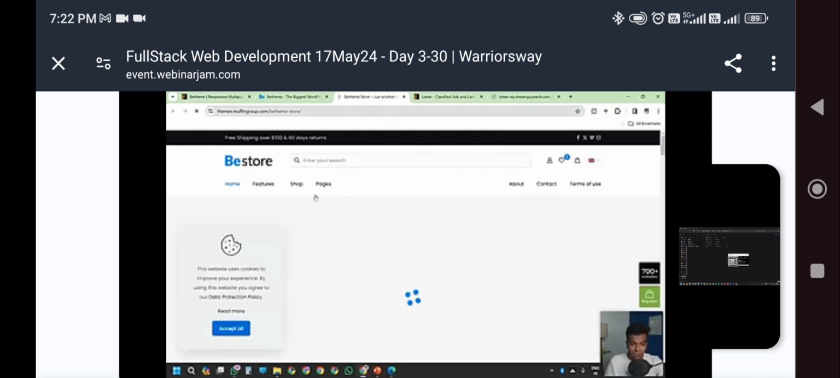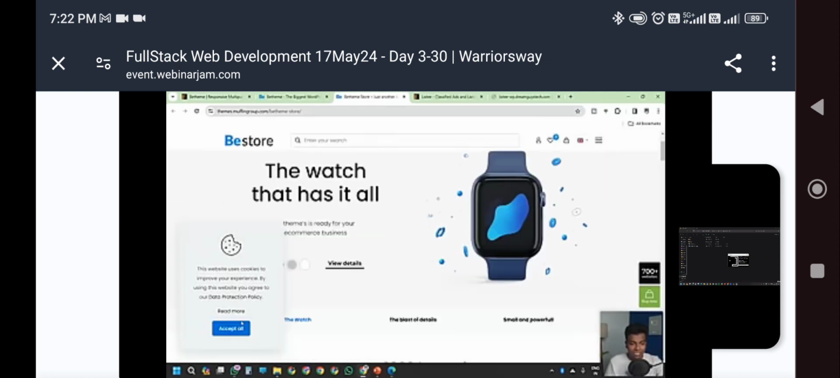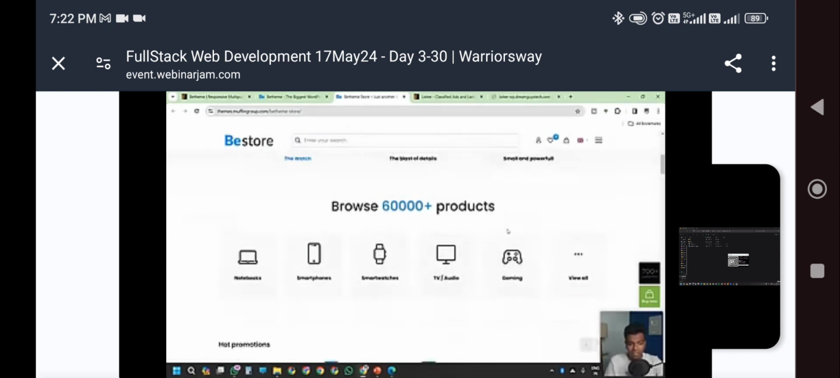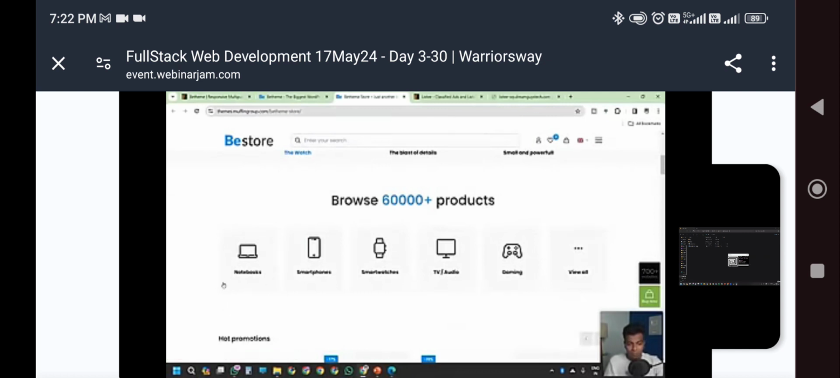If it is a home, this is the header: home, features, shop, or pages. Whenever you are looking at that, on the left-hand side they have implemented something like color and view details, and some watches on the right. If you scroll down, they have included some icons like notebooks, smartphones, and smartwatches.